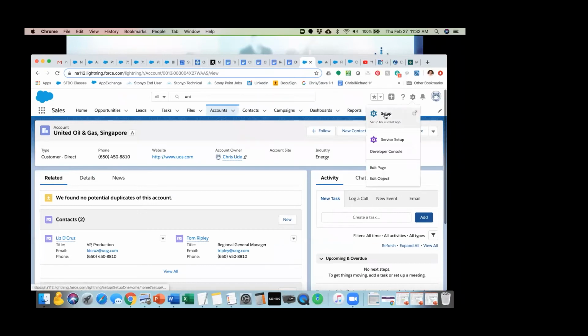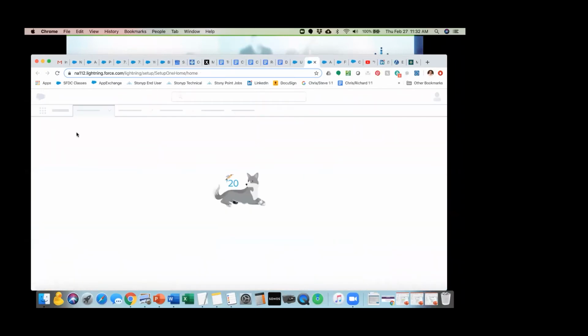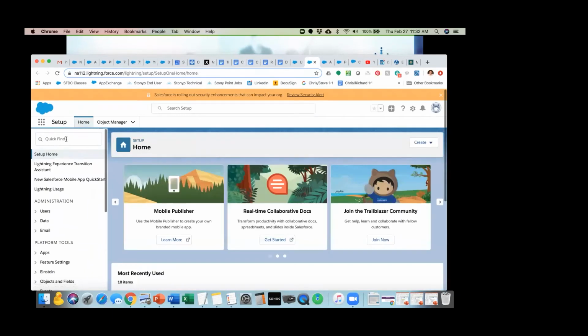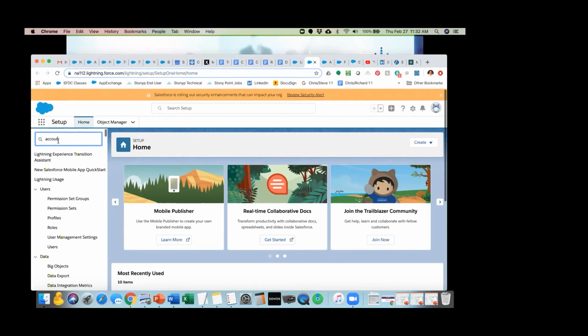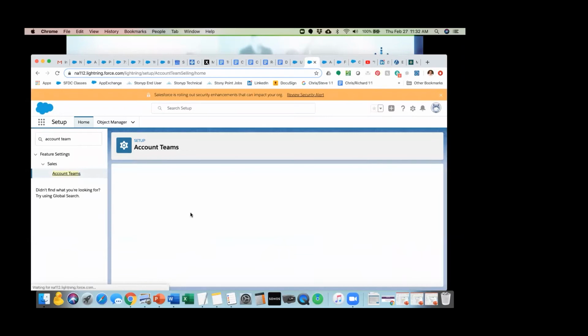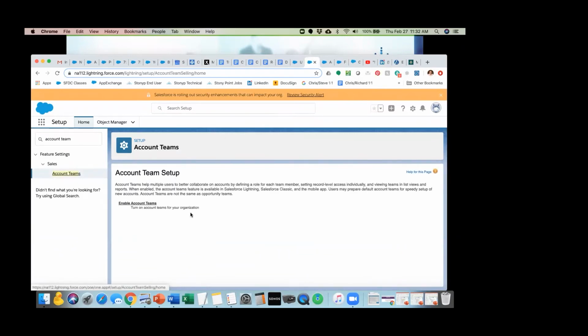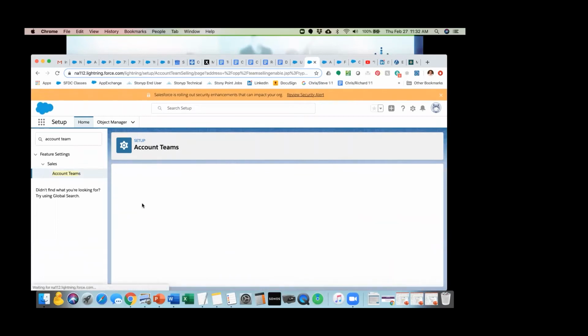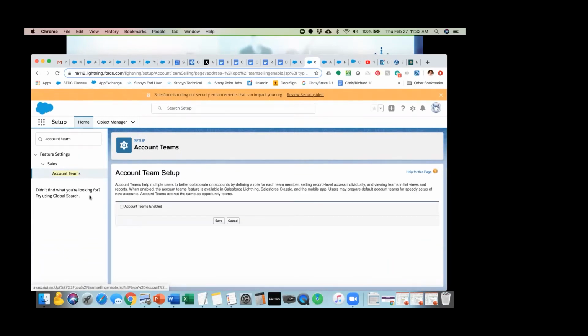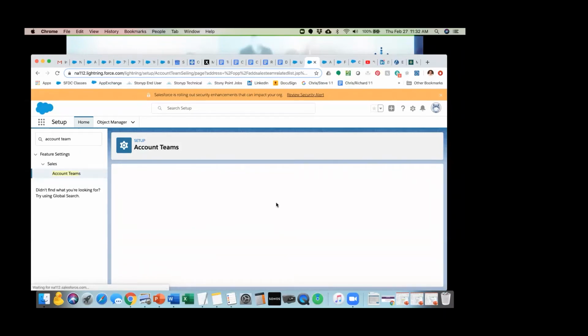So if I go into setup, I'm talking about account teams, so I'm just going to search for account teams. It's the easiest way to find it. And once I get to account teams, the only thing I can do is enable it. It was already enabled in my live system. This is my developer org. So what I'm going to do here is check the box, save it. Now I've got account teams.